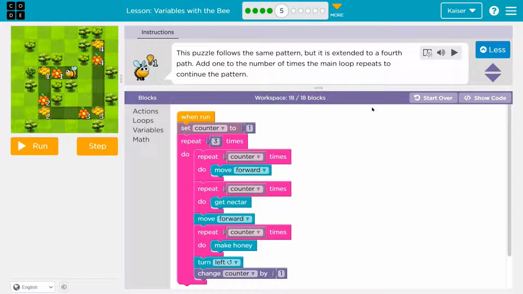This puzzle follows the same pattern, but it is extended to a 4th. Add 1 number to the number of times the loop repeats to continue. Oh, right. So it's going 1 more leg here. And that's fine because we already have all of this code in a big repeat on the outside. So right now we're only going to get to here because we're asking it to run 3 more times.